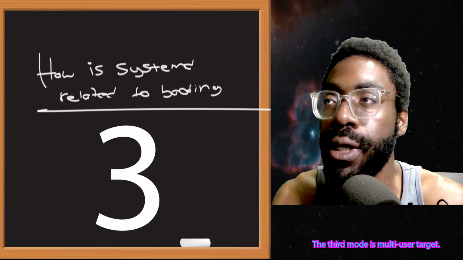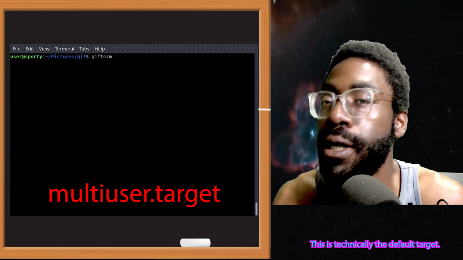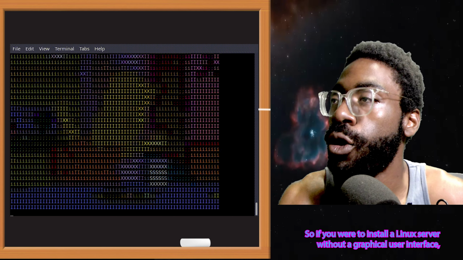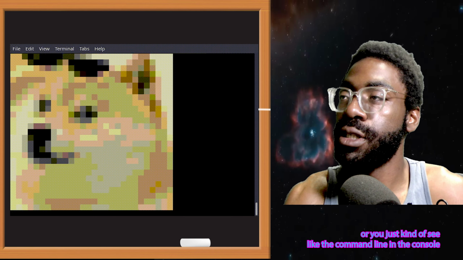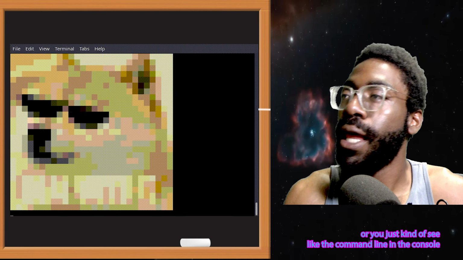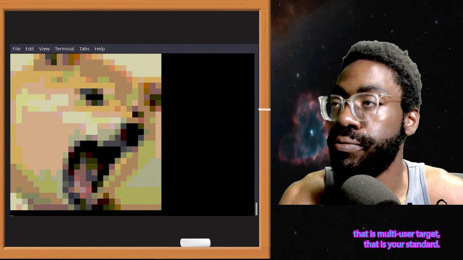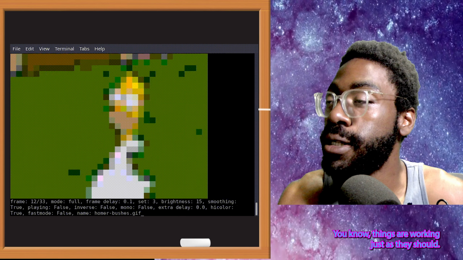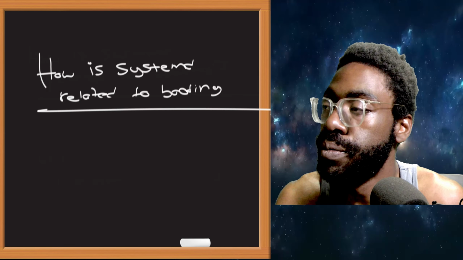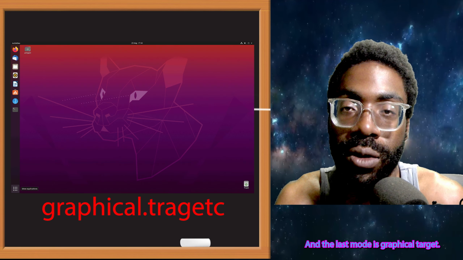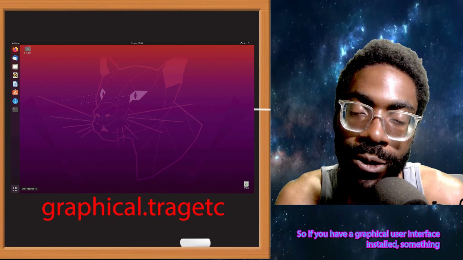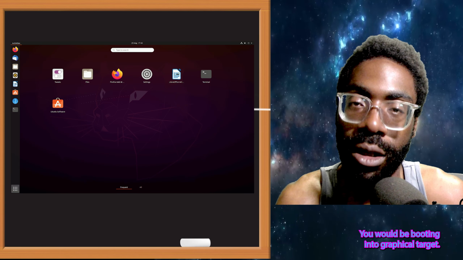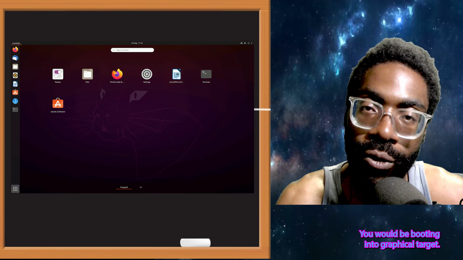The third mode is multi-user.target. This is technically the default target. So if you were to install a Linux server without a graphical user interface, where you just kind of see the command line and the console, that is multi-user.target. That is your standard, things are working just as they should operating level. And the last mode is graphical.target. So if you have a graphical user interface installed, something like XFCE, KDE, GNOME, you would be booting into graphical.target.